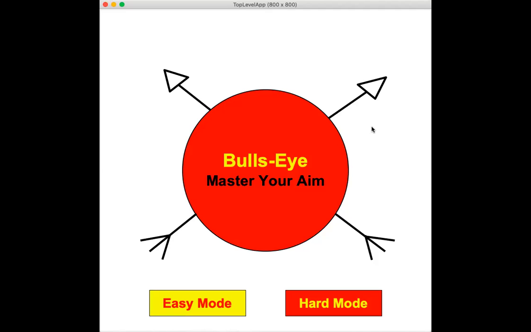Bullseye is an archery-based game that tests users on their aim ability. Bullseye has two game modes, easy and hard, which can both be accessed by their respective boxes.